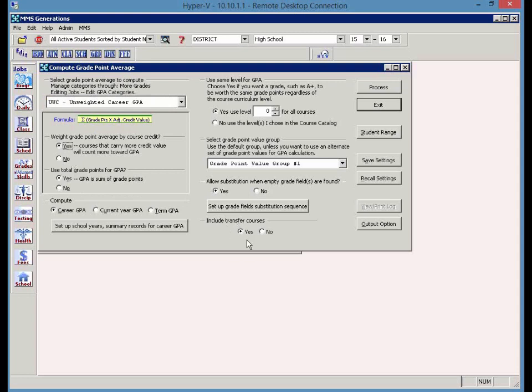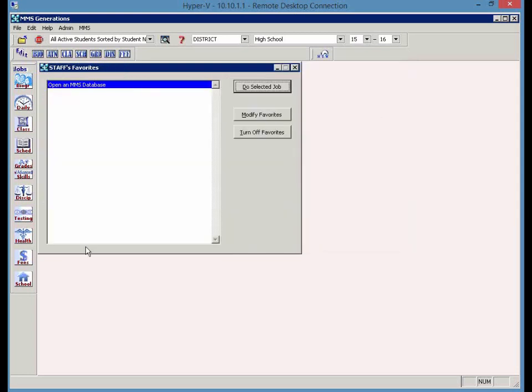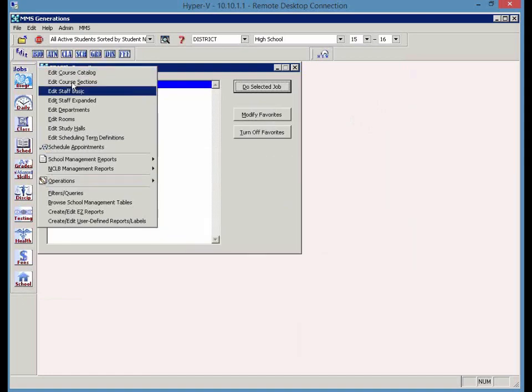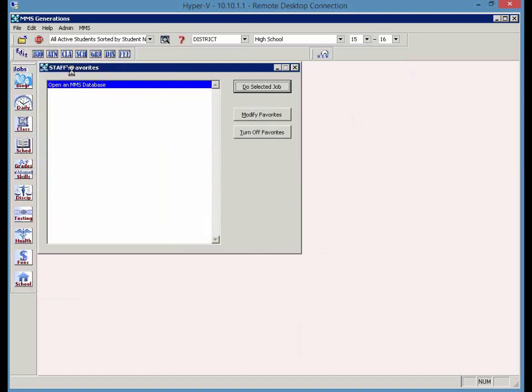You can opt whether you want to include your transfer courses when you do your GPA or not, and we can work with these other areas. So I'm going to close out of here for a moment, and we're going to go look at the various areas that come in when we do a GPA computation. We're going to start in the course catalog. So under School, we're going to go to Edit Course Catalog.